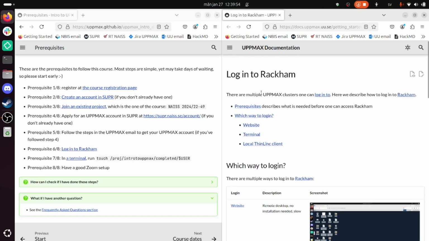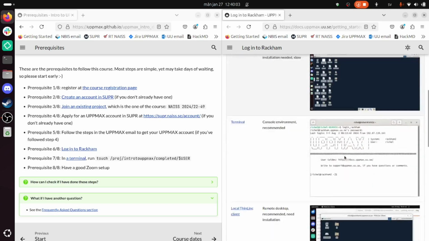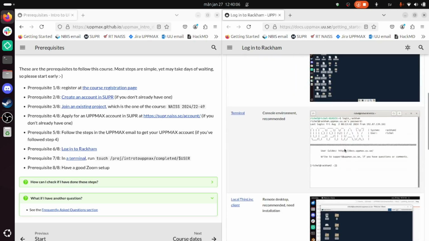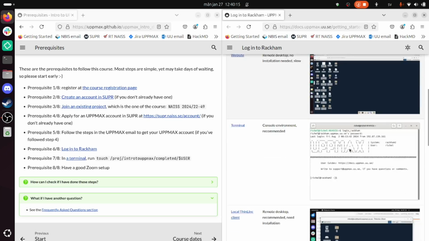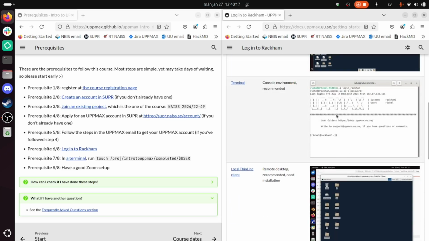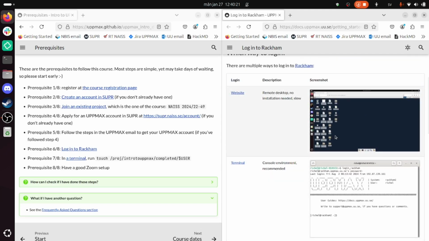So there are multiple clusters we can log in. One is Rackham, and here we have many ways to log in. I'm just going to scroll down. There are 3 ways. One is a website, this one. There's a terminal, and there's a local ThinLinc client, whatever that is. But it's a visual environment. You see the screenshot here. Like the first one is also visual. The second is more text. So it's not important which one you use. So I'm going to use, I can show you both.